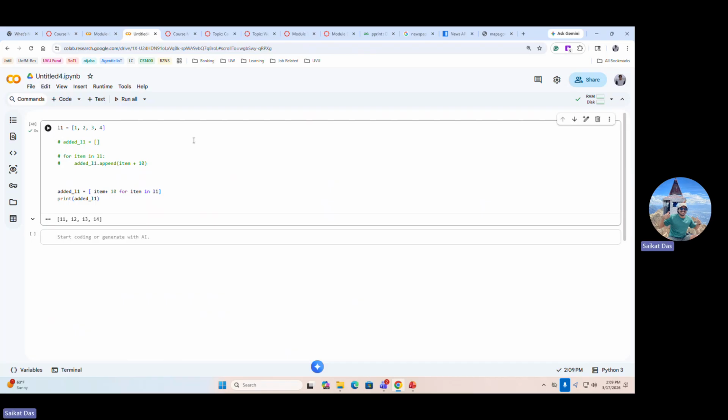As I told you, this is an intermediate type of skill. But you need to know this naive way. If you don't know the naive way, you cannot write the list comprehension way. So this is the naive way.